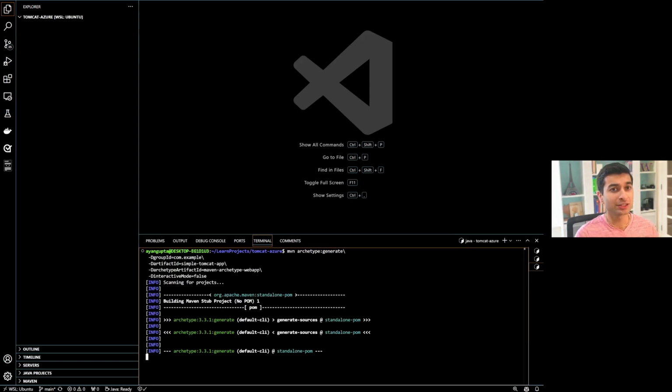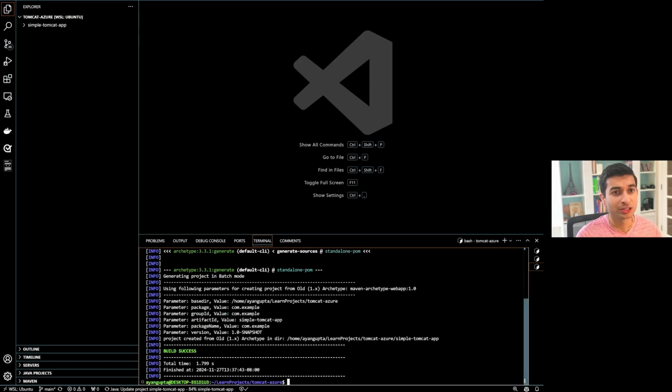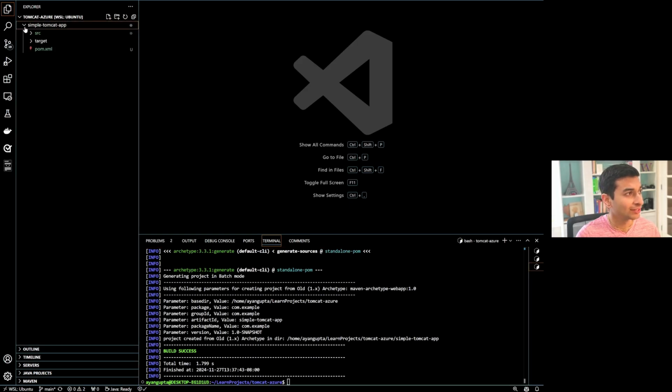This command creates a project directory with a standard structure. For instance, we'll take a look at the source main Java folder. This is where our source code will go, and then we have our web app folder, which is where our web-related resources like HTML and JSP files will go. Maven sets this up for us to follow Java's best practices. Using this structure ensures that our app is well organized and easy to maintain as it grows.